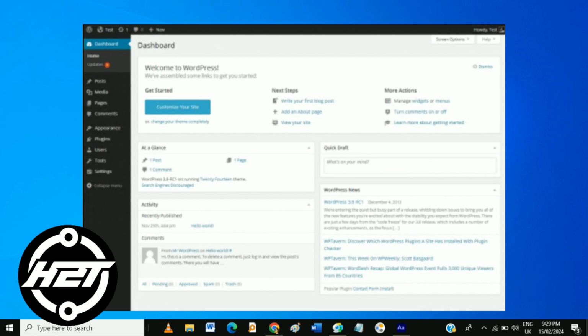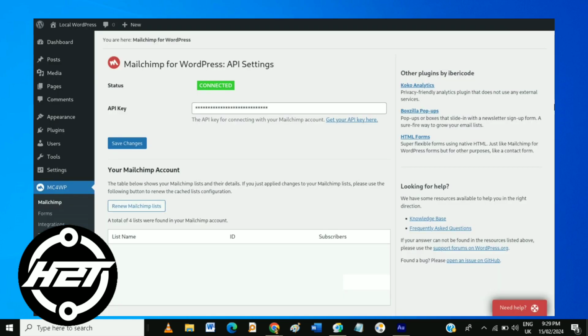In your WordPress dashboard, go to Plugins. Then click Add New and search for Mailchimp for WordPress. Install and activate the plugin. In your WordPress dashboard, navigate to Mailchimp for WP settings. Then click on the Mailchimp tab and connect your Mailchimp account using the API key provided by Mailchimp.